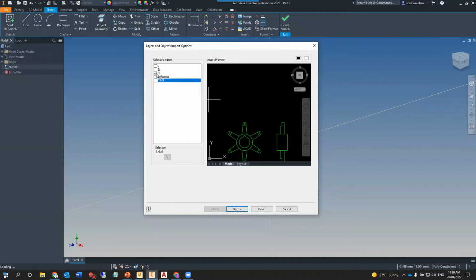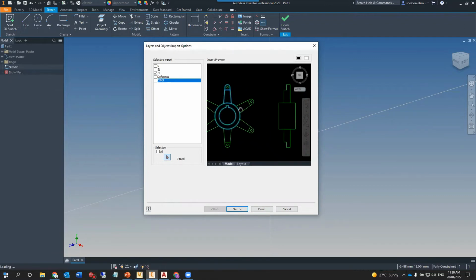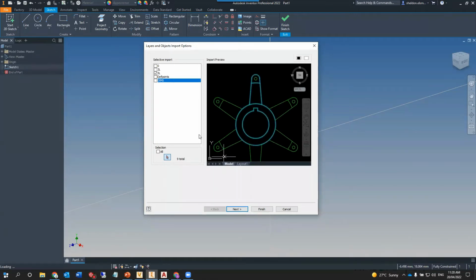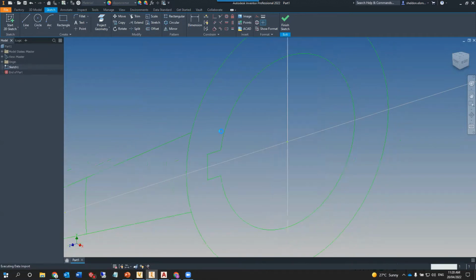Okay, from here I can be fairly selective about what I want to select or what I want to import into my Inventor environment. I can probably get away with only bringing part of it in. And as you can see, you can turn off layers, etc., for what I actually want to include in this selection. I'm going to import that 2D geometry there into my sketch.